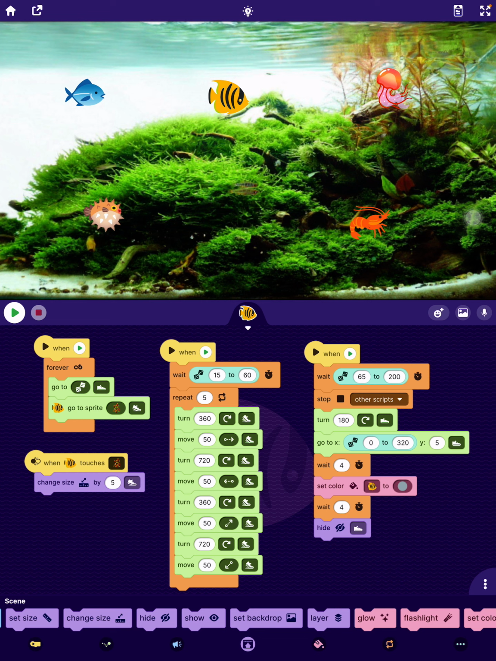So that is part 2. We are now going to stop the video, but if you want to continue on with this project, part 3 is going to be our algae growing and our algae eater coming to eat the algae.